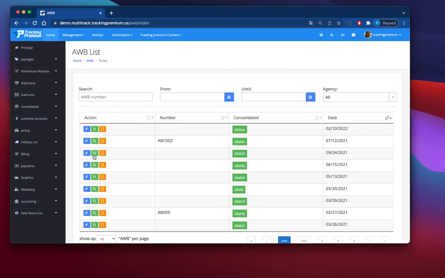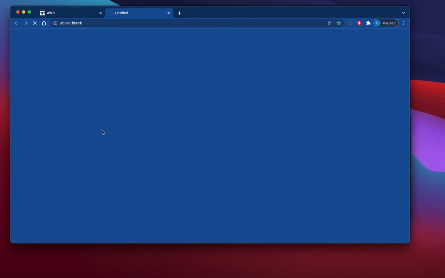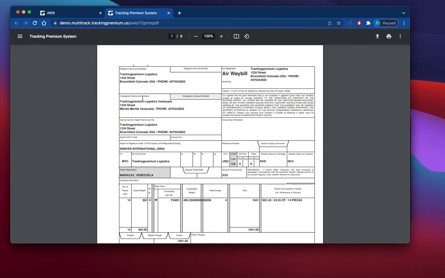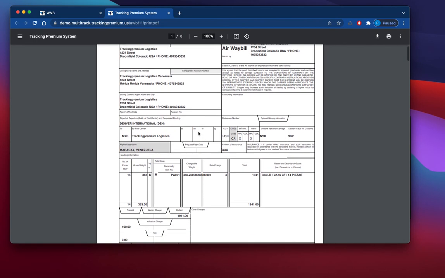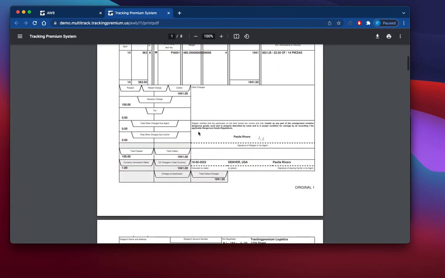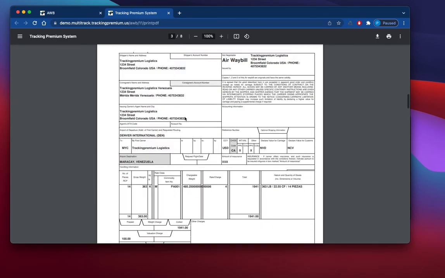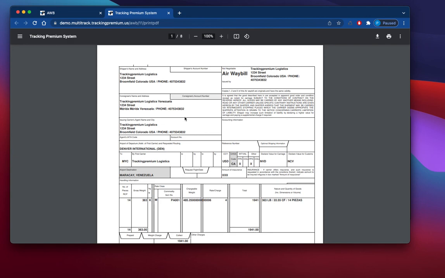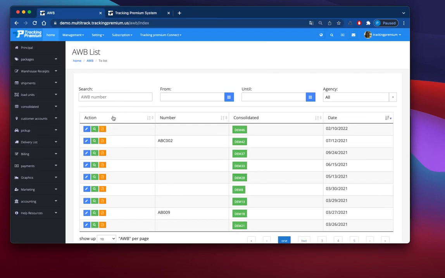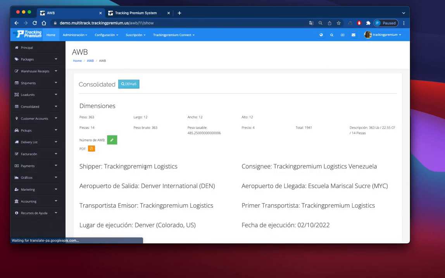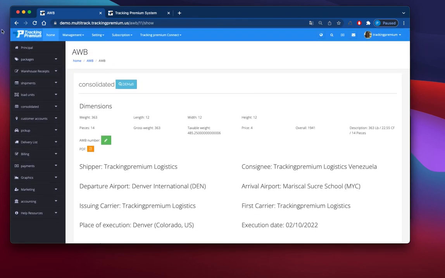And after that, it's done. You have your PDF that is in the standard form of the airway bill. All the information is populated here and it is about 8 pages, all the pages that you need to print out and give to the company that will be doing this logistic transaction. Also, you can modify or visualize all the information, and that's it.